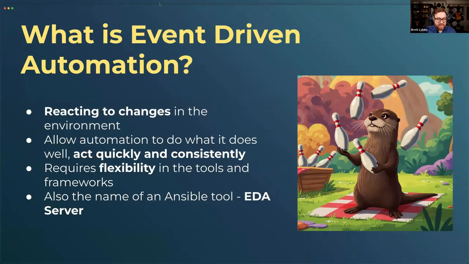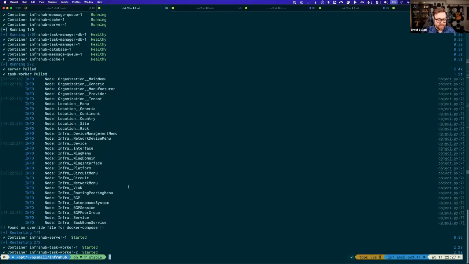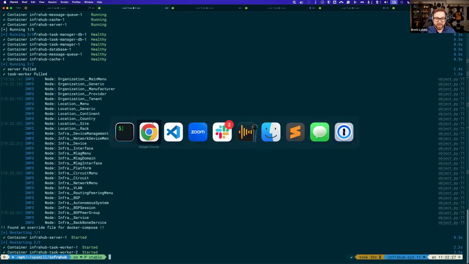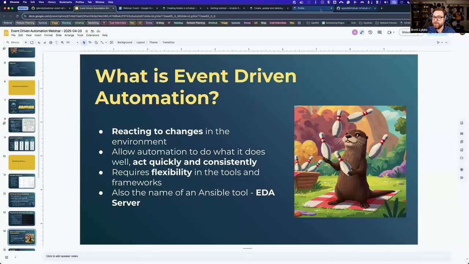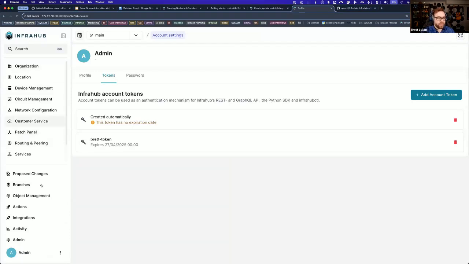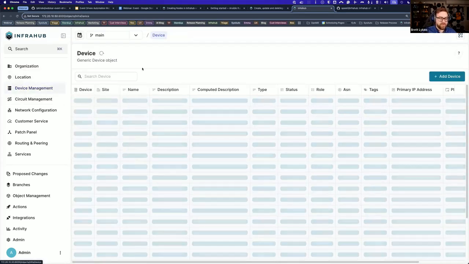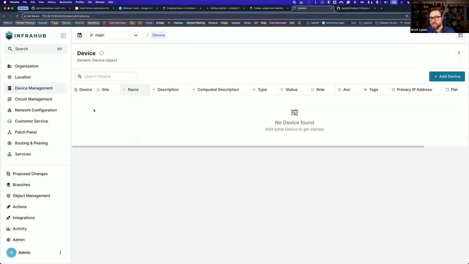So let's take a look back at how our build is going. We've created all of our schema in the environment, so we can actually see now that there are items in the menu that weren't there before. The data's not in there yet. So now it knows what a device is, but there are no devices.